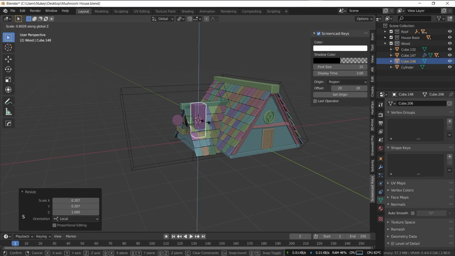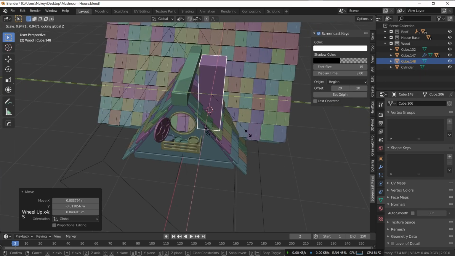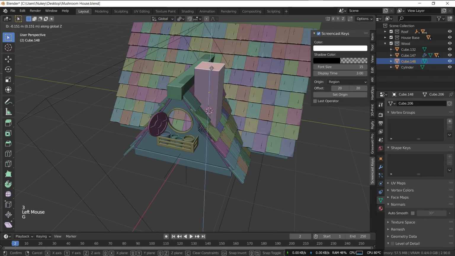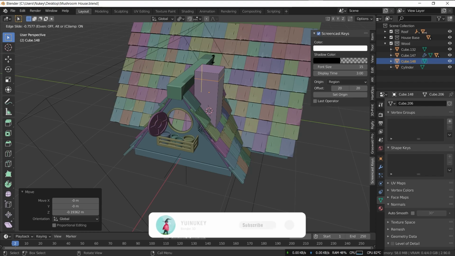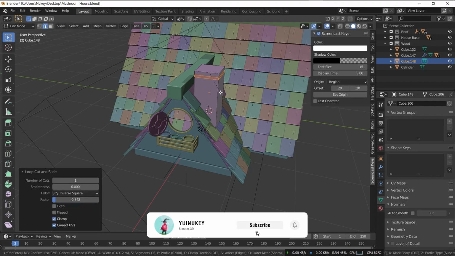Since it's a house, we need a chimney. So I added a cube, scaled it and added an edge loop and beveled the edge loop to create a face loop and extruded it outwards.